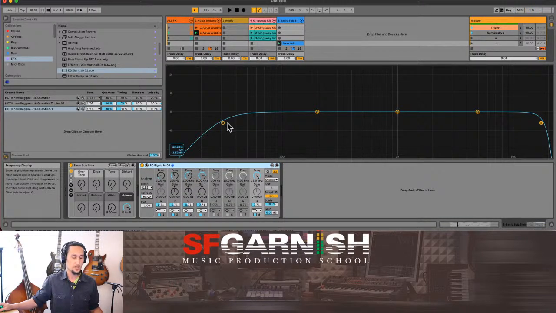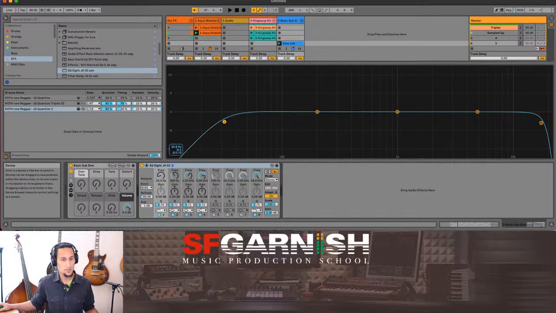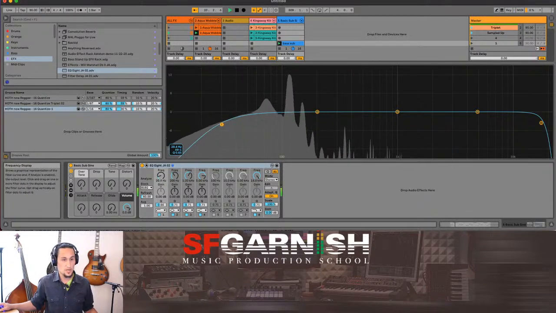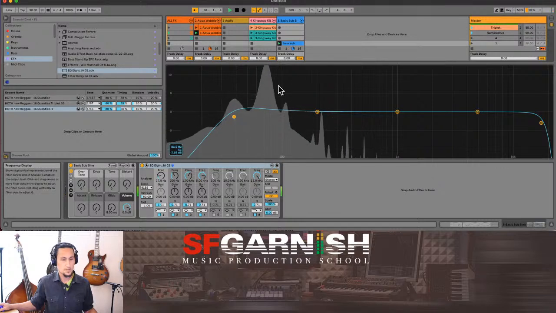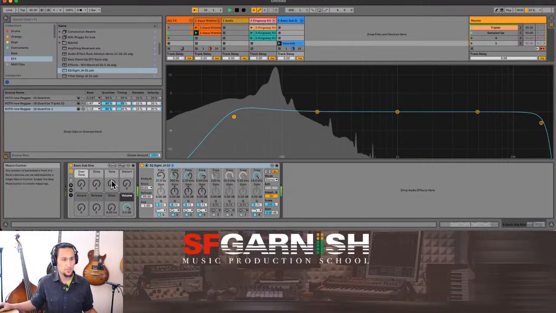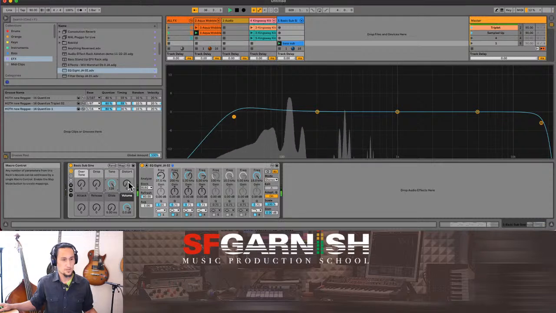This EQ Eight can do the exact same thing now. It's a little bit more complex looking, but all you're doing is scooping out frequencies. What's great too is there's a spectrum analyzer that shows the tone. It's all low here, nothing on top. Let's mess with the tone so I can bring out some other tones.